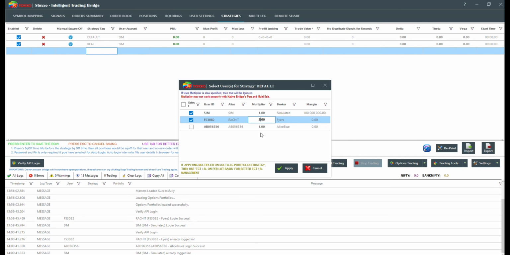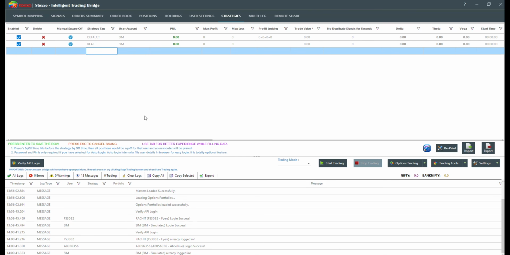200 lots. And let's say for my Alice account, I want this to be multiplied 3 times. So if I'm initially working with 100 lots, in the first account it would go as 100 lots, the primary quantity. In the second account, with the multiplier, it will go as 200 lots, and in the third account it will go as 300 lots. So that is how, guys, strategy multiplier works, and it's quite helpful when you are willing to work with your specific account or accounts.